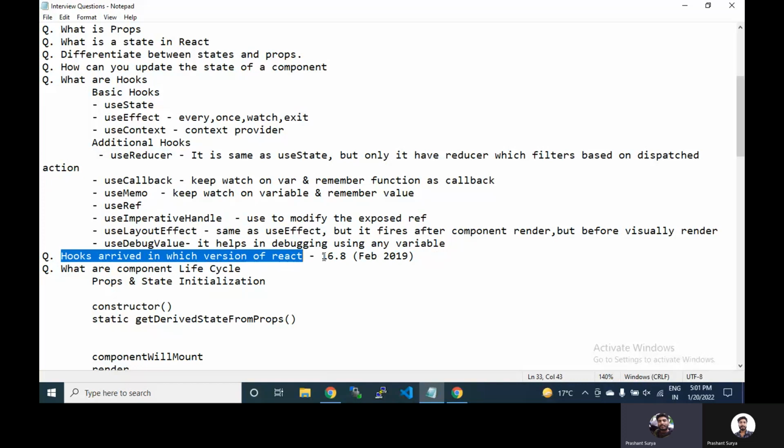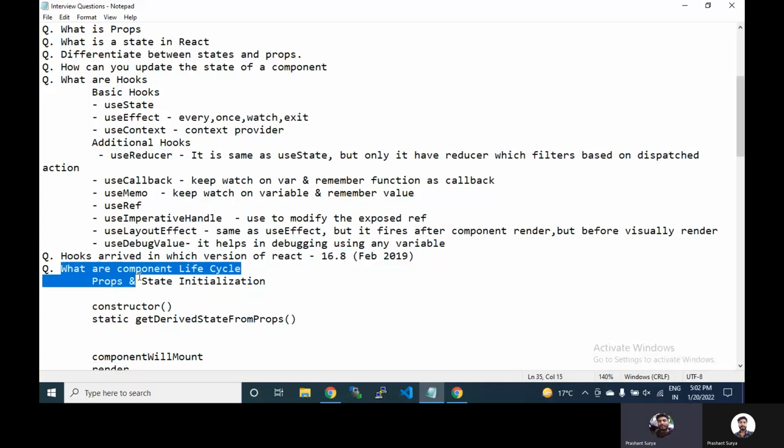Okay, so the next question is: in which version of React were hooks introduced? Basically, hooks came in version 16.8, which was launched in February 2019. So all the hooks came inside this version. What is the component life cycle?